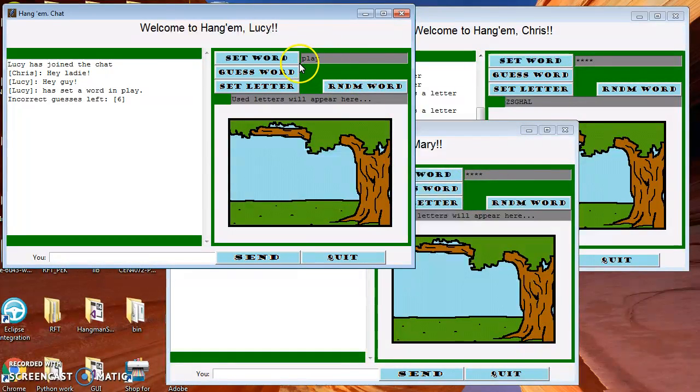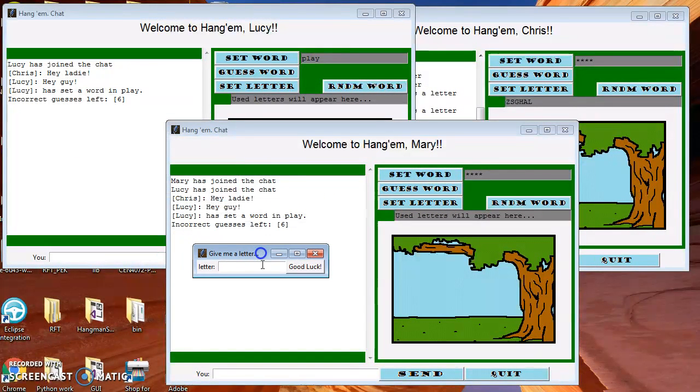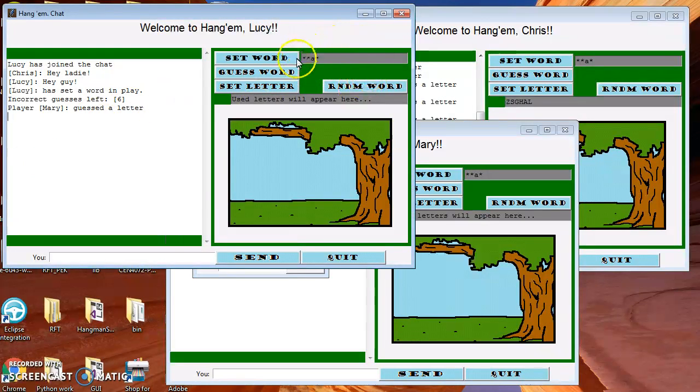This will later get updated as soon as one of the players tries to guess a letter. So let's say, well, the word is play, so let's choose A for simplicity. You can see how this updates correspondingly with the rest. So there you go. This is now hidden, so she can see now the current progress of the word.